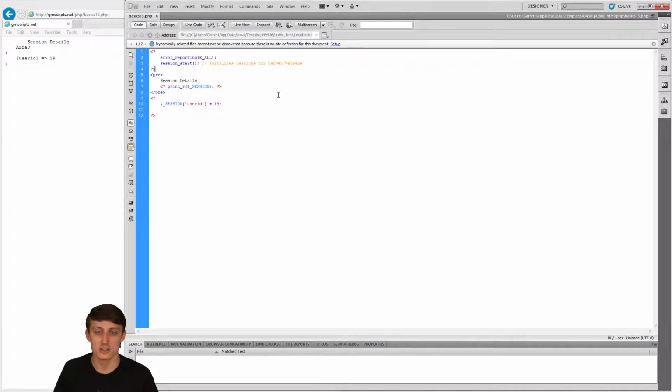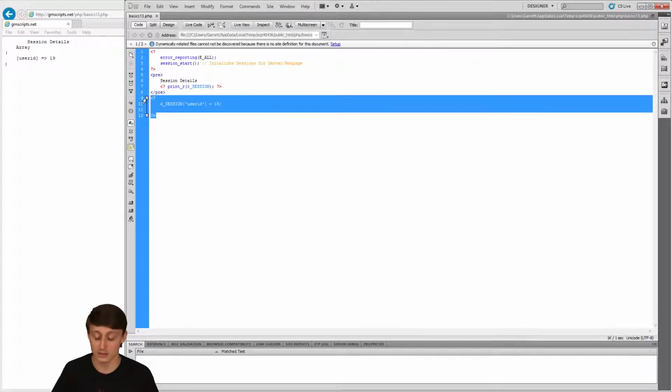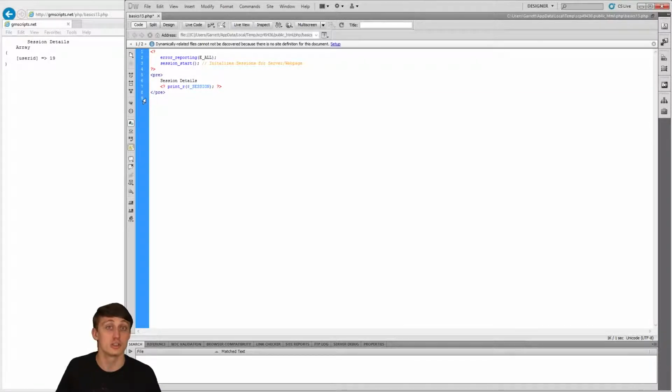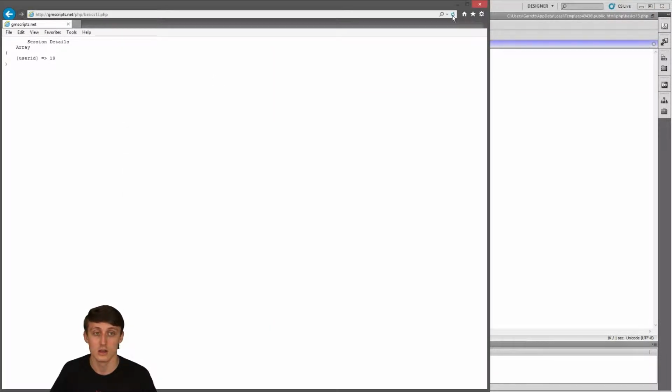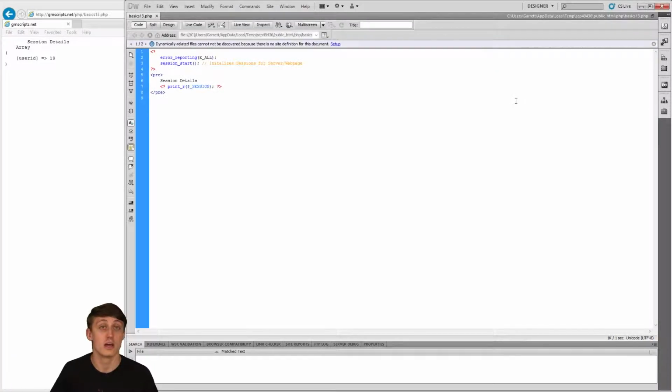Now with the session, I initialized a session and I set the session here. So if I delete this line real quick, you don't have to delete it, but I want to show you, if I delete that and refresh, boom, the session's still there. That's because it's still stored on the server until I delete that session or it times out.